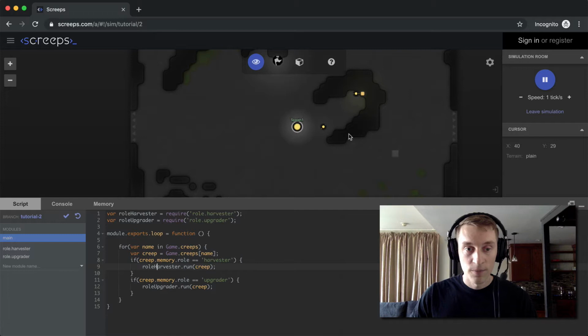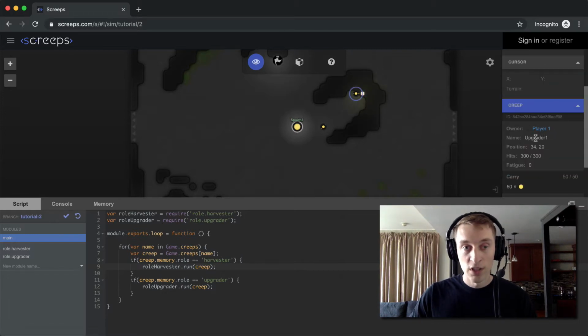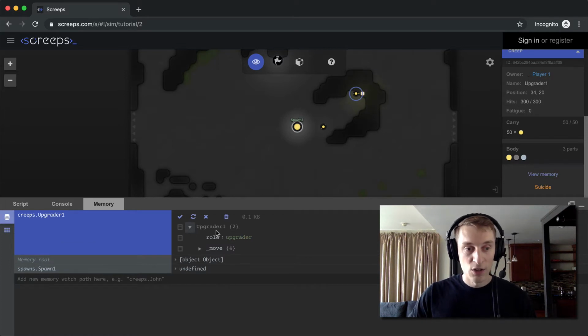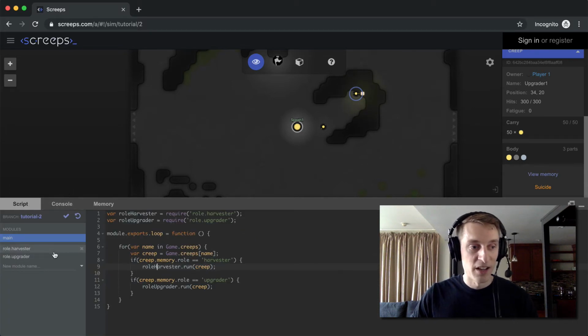And before I commit that, let me see how I can figure out who's who. We can tell by the name, but of course the name isn't going to do anything because we're checking the memory here. Oh yeah, you can view the memory over here, and that opens up down below, next to our console. So our upgrader creep, you can see, is selected on the left, and we have to expand with this little caret the memory, and then you can see the role property is set to upgrader. And you can also change this while the game is running from this memory tab. So I could type like harvester in here, then I would save it, and it would start acting like a harvester, even though its name would still be upgrader 1. But let's not do that. We'll go back to our main and finally commit that code that we pasted.